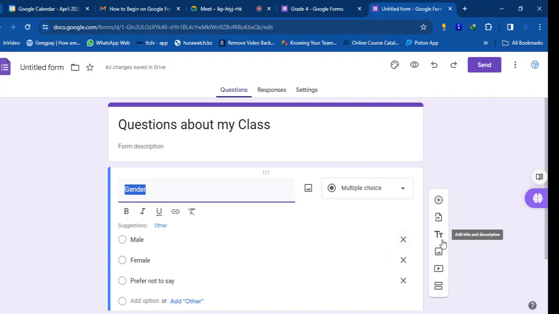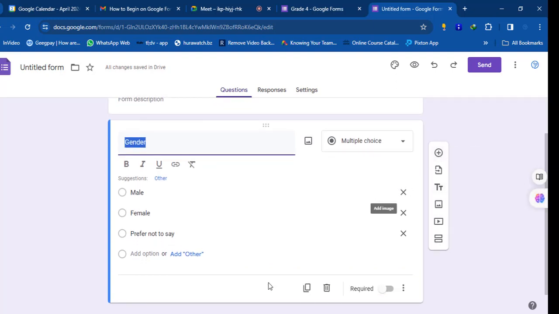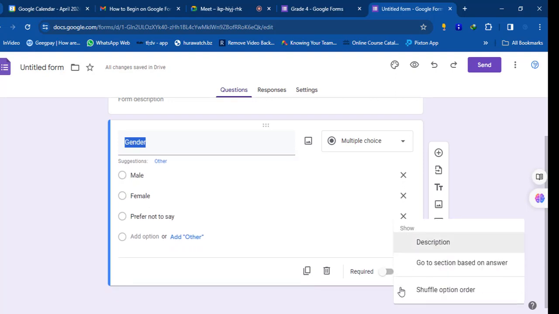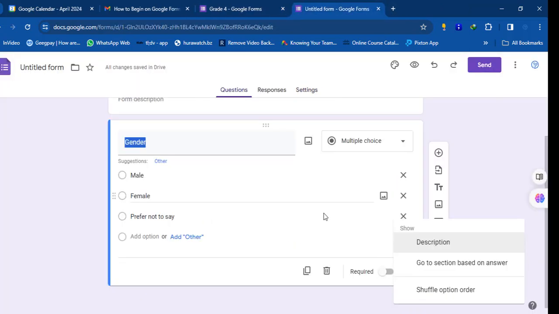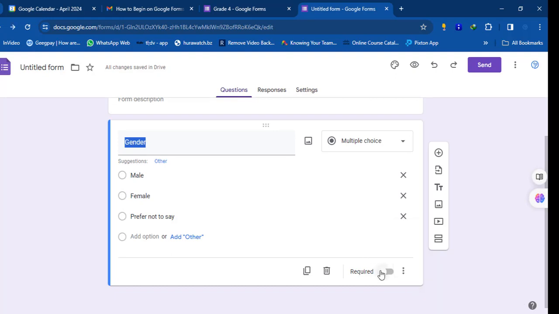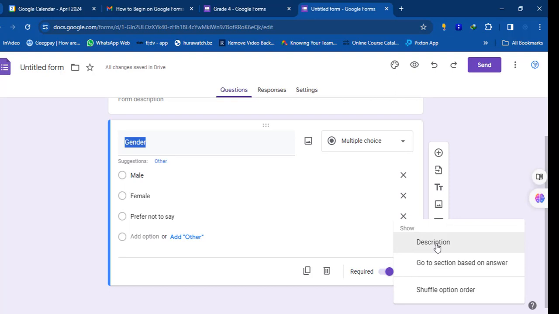So now we have other kinds of questions. You can duplicate this question, which helps you to reuse. You can delete the question. You can make this question required. By required, it means that the person that responds has to answer the question by any means necessary. The person cannot proceed or submit the form if this question is not answered. So you can do this and make it required. Alright, so you can add a description for this particular question and other kinds of things.